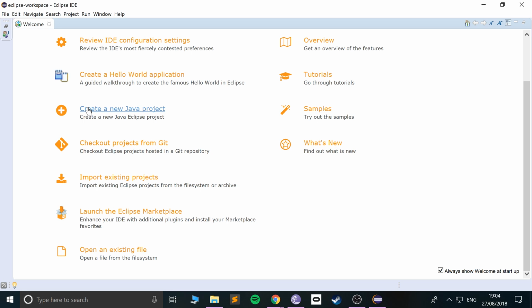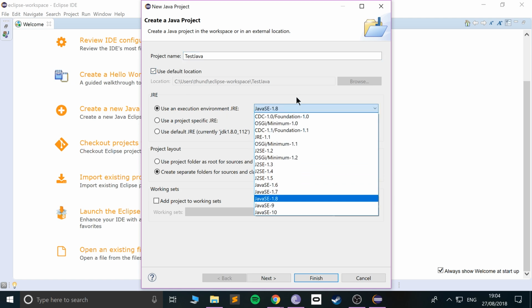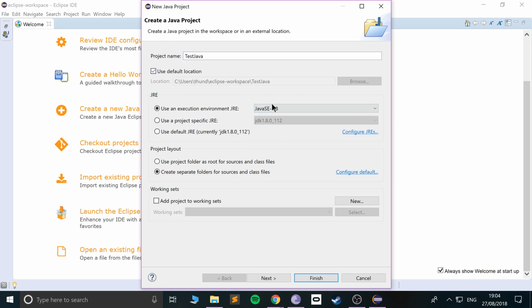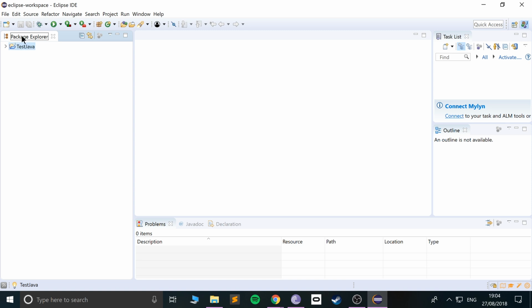Click create a new Java project, and then name the project. I'm just going to call it test Java. Use default location, that's fine. For the JRE, just leave that as whatever the default is. Leave everything else as default. We can just click finish from here, and now we have a project right here.